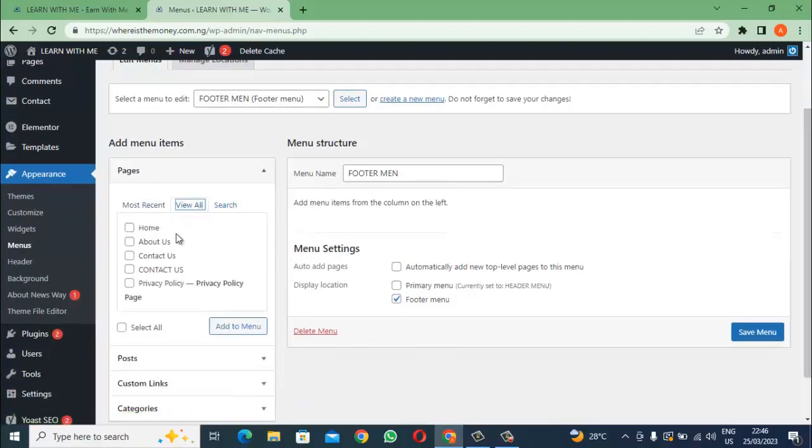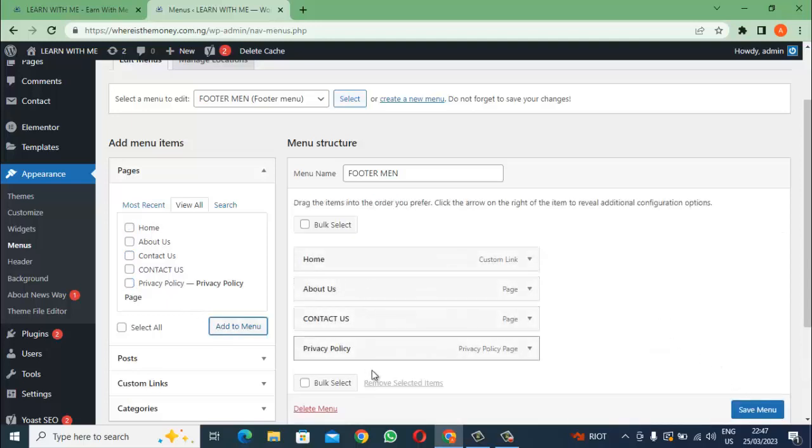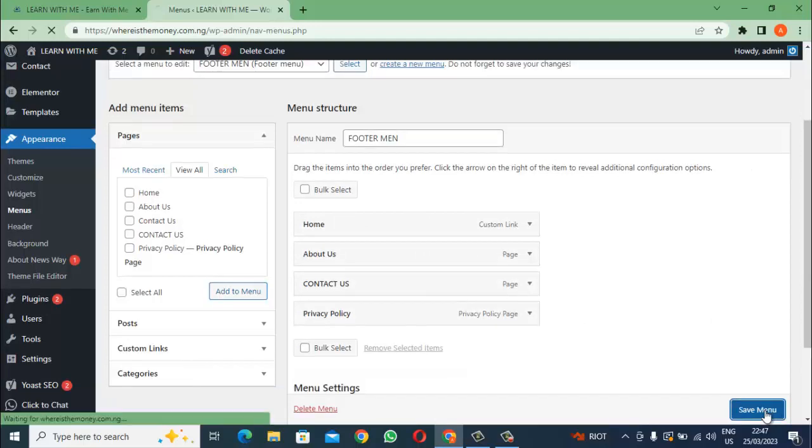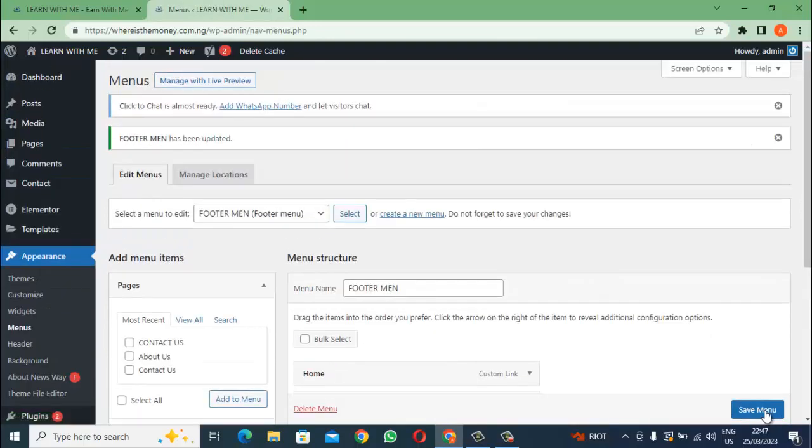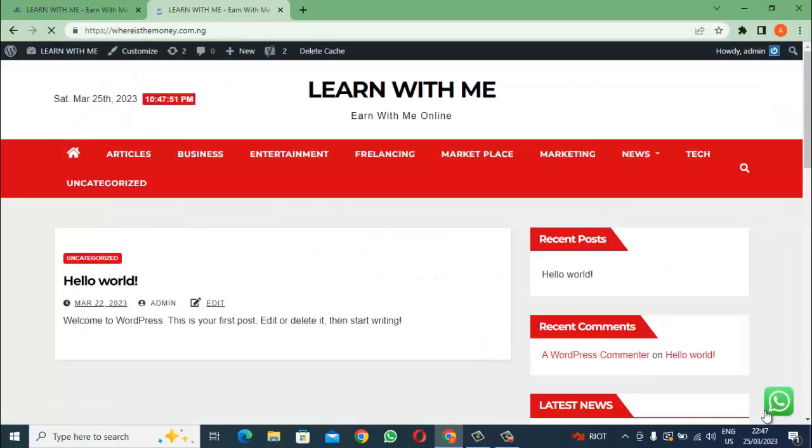So which one do you want to add to your footer? These are all the pages we have. This privacy policy and contact us are always default at times, I think, they come with the theme. So we want to add all those pages to our footer menu. So let's just tick it. Let's click on it, then click on add to menu. Can you see they are already added to menu? Then click on save menu. So let's proceed to view our web. So let's scroll down.